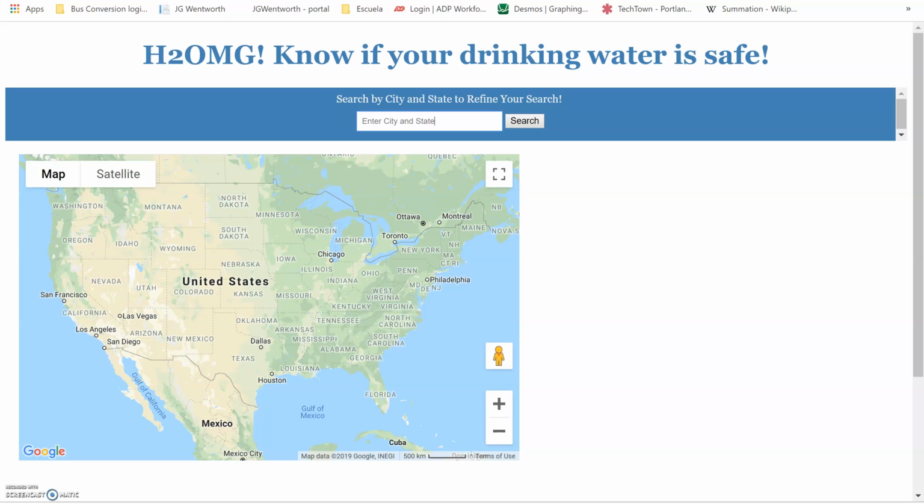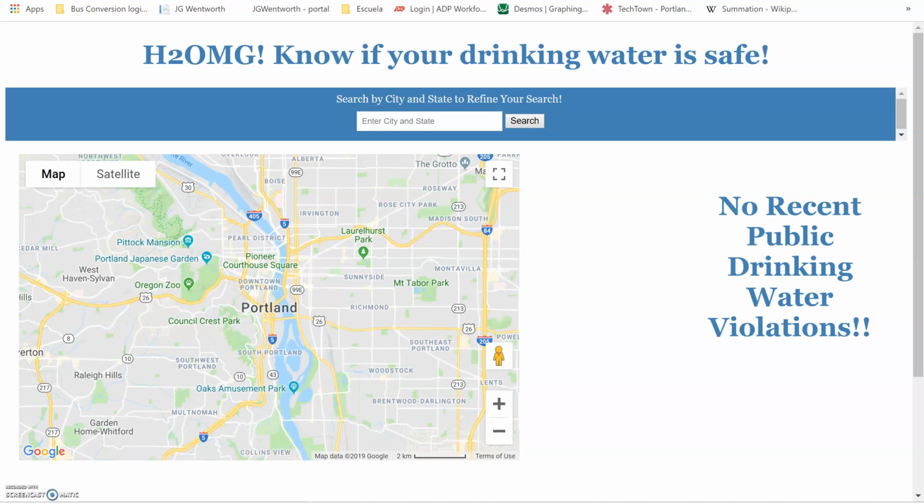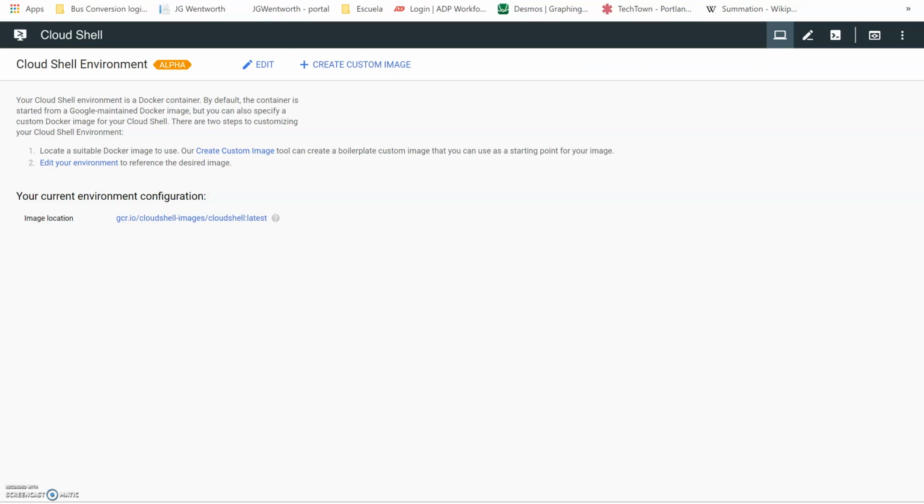And this is the search bar where the user can type in the city. So let's do Portland. Yay! No recent public drinking water violations. I think we already kind of knew that.